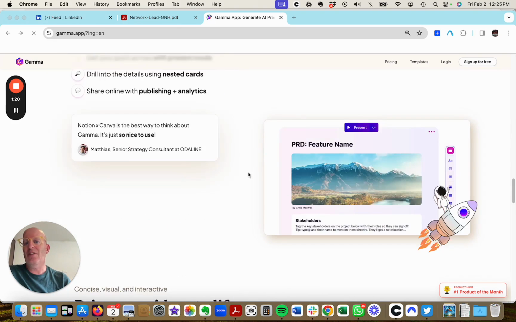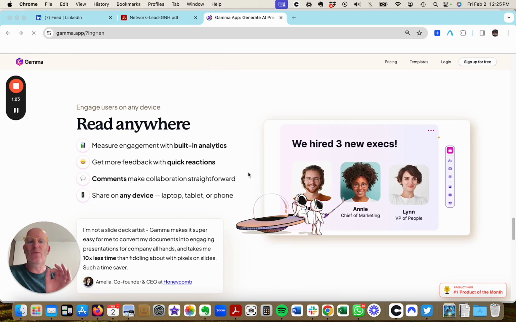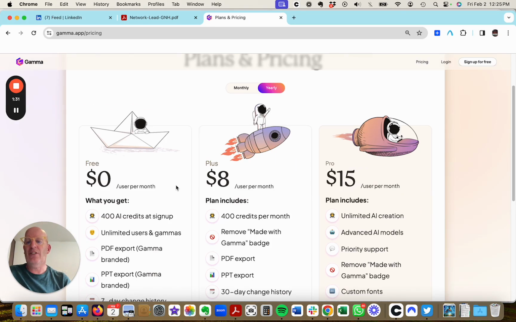So you can just see, you can send it to people, you can share it. And the really cool thing is you can use AI for images, for text, for layout. You can quickly change things. And in terms of pricing, if you click here, you can get it for free.